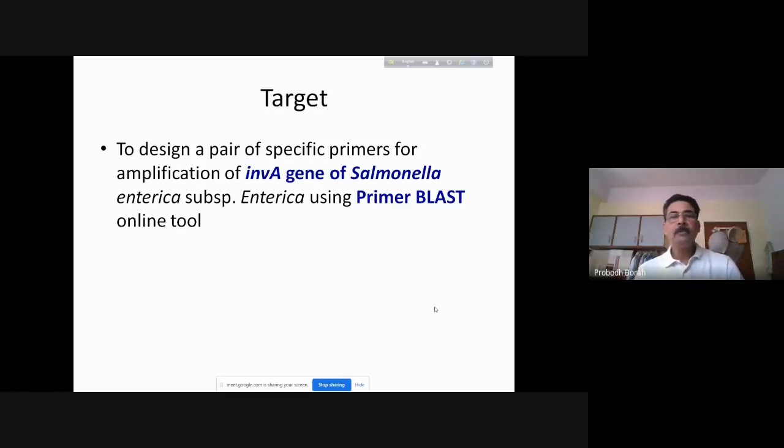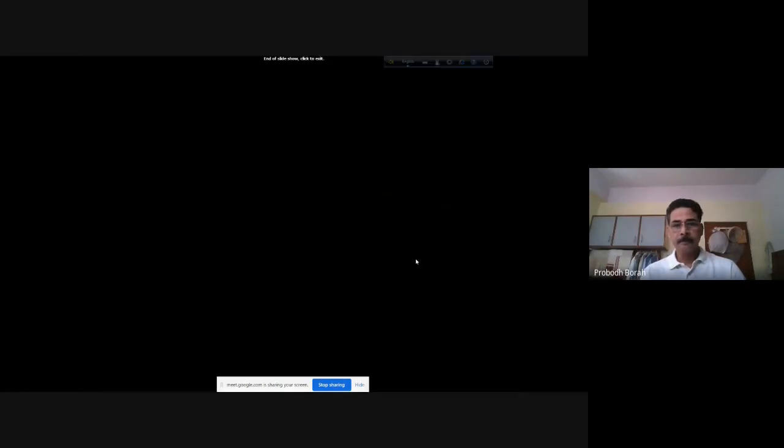So today we shall try to design specific primers against this particular gene so that we can use them for amplification of INVA gene of any unknown strains of Salmonella so that we can identify them. And for this purpose, we'll be using the online tool PrimerBlast. As we already know, PrimerBlast is an online tool wherein the Primer3 software is used for primer designing.